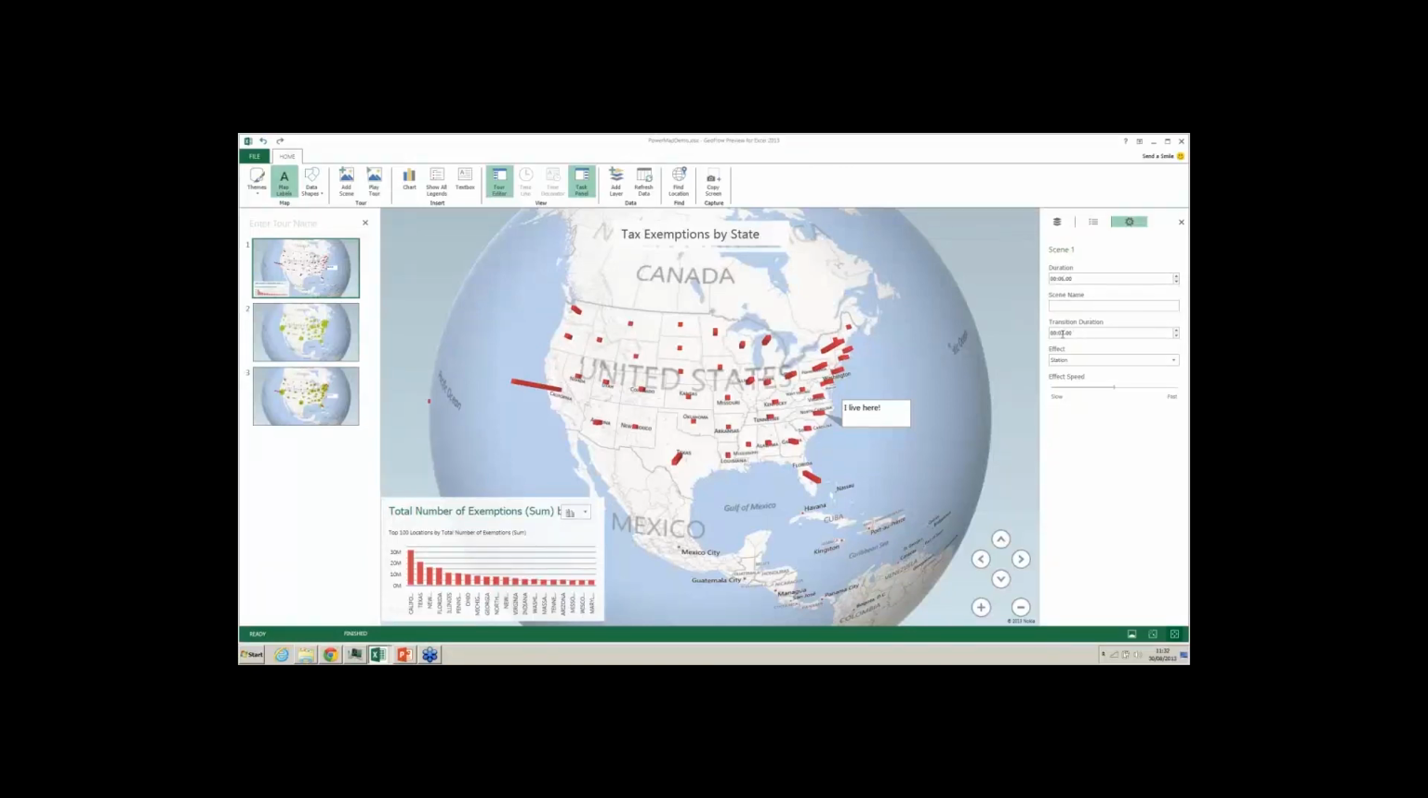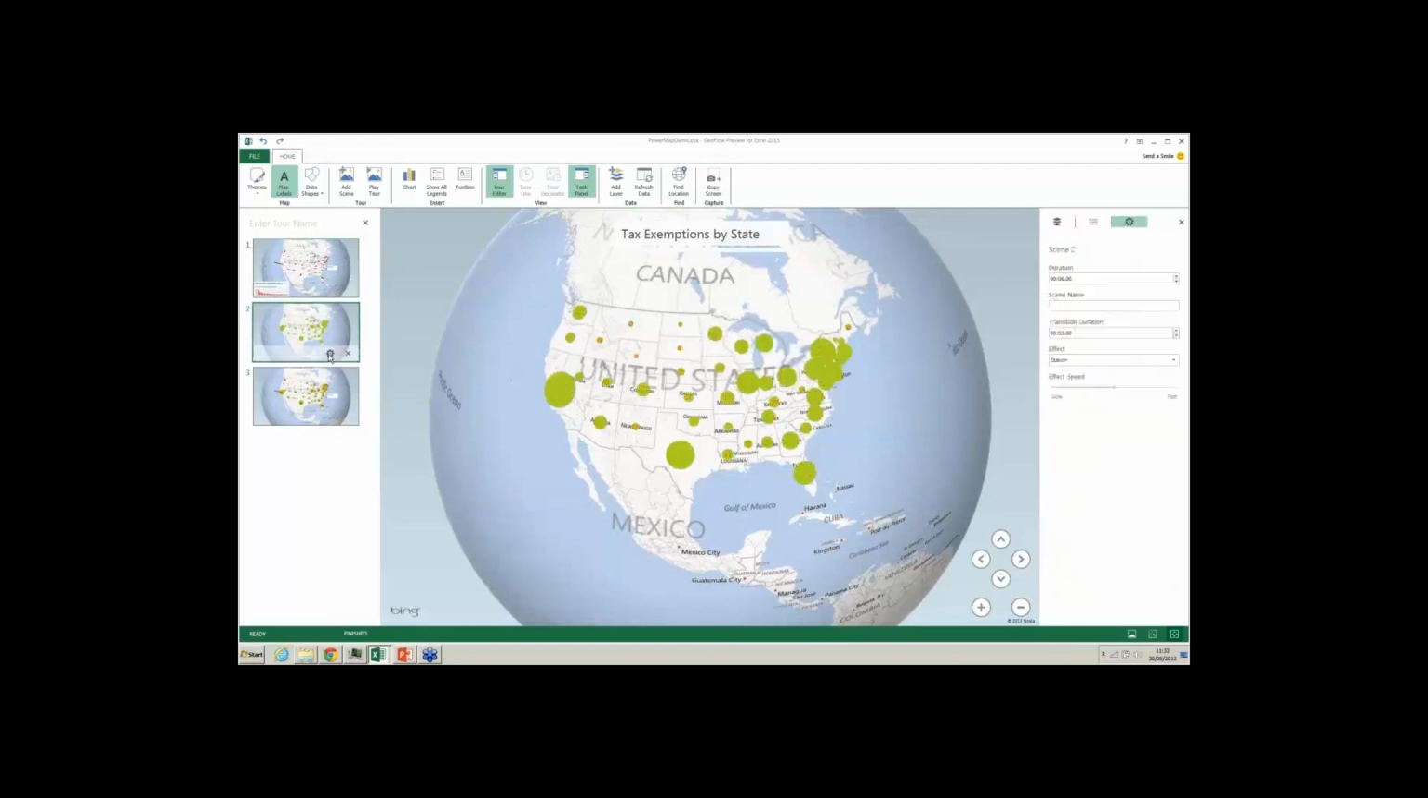And what is the transition duration? That's 3 seconds. There are some effects also, where it kind of circles, and you can set the effect speed, whether you want it to be fast or slow. Similarly, let me put something for the second one too. We'll just change the effect to figure 8. And for the third one, we're going to change its effect to, let's say, flyover.